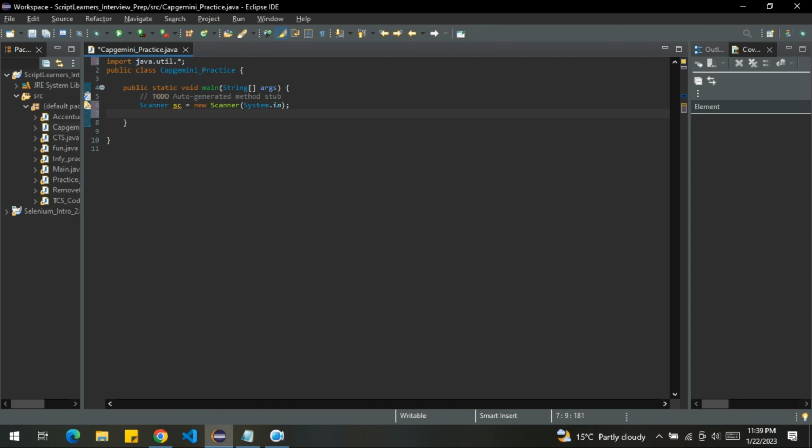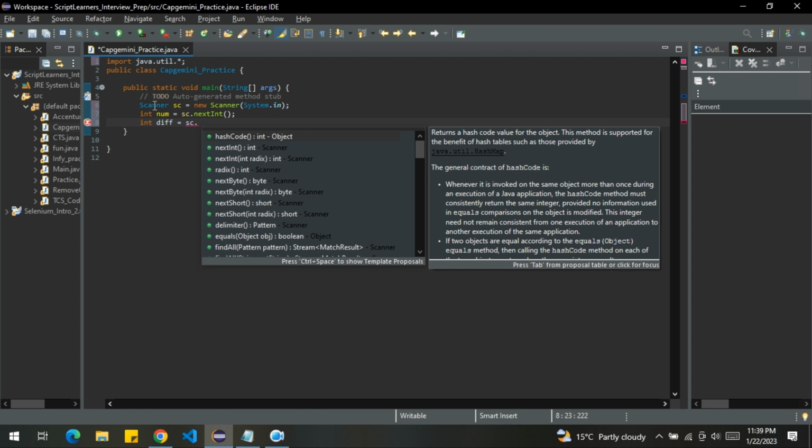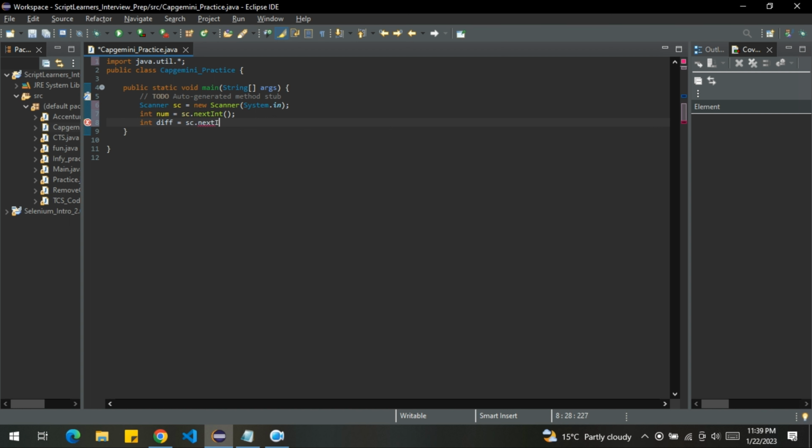Now I will create a variable that is num, and I will take the input with next int. Then I will create one more variable that is diff, and I'll do the same. I'll take the input from the user by using the next int function. Then I will create a variable n, which is the length of the array. Next int. Yes.